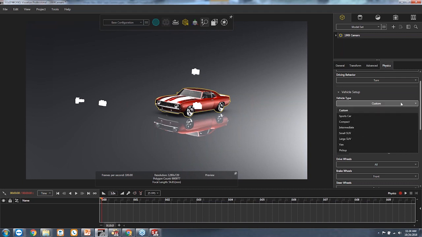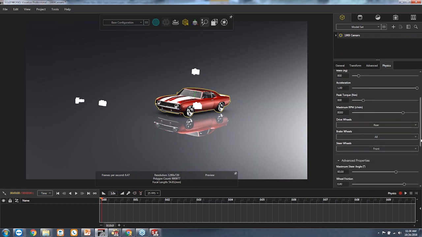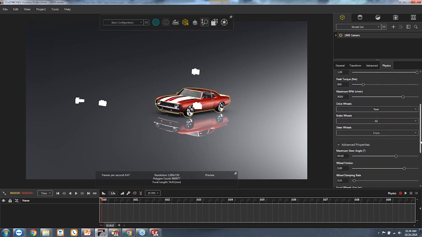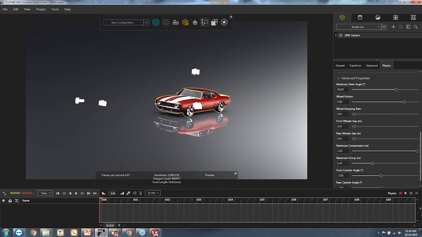Okay, and then for the vehicle type, this is pretty cool. You can specify what kind of car it is, and it has predefined attributes that you can modify so the car behaves differently. Let's make this, it's pretty heavy, but let's make it a sports car, sure. And you'll see that the mass has changed, acceleration, and the torque and whatnot. All of this is completely controllable, and you can get dialed in exactly what you're looking for.